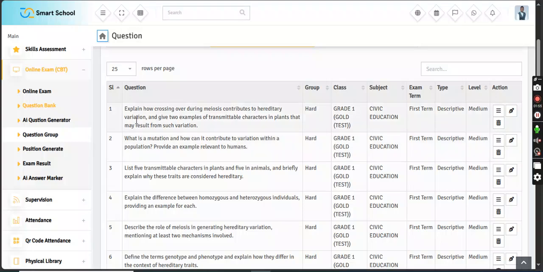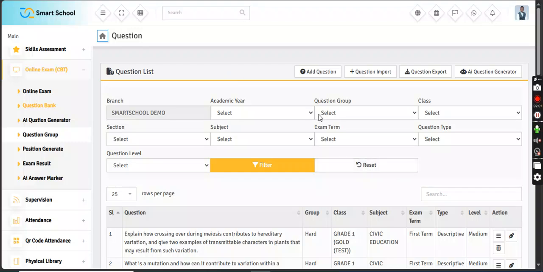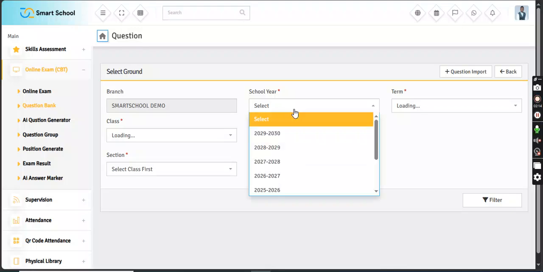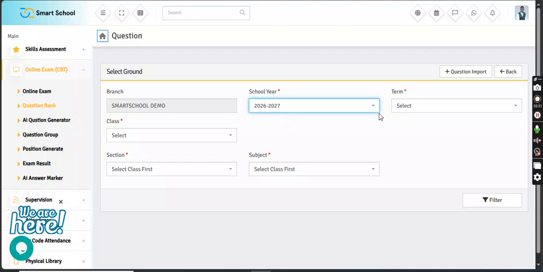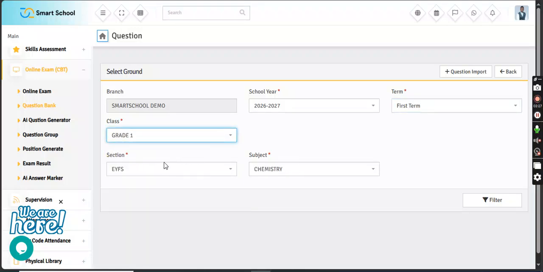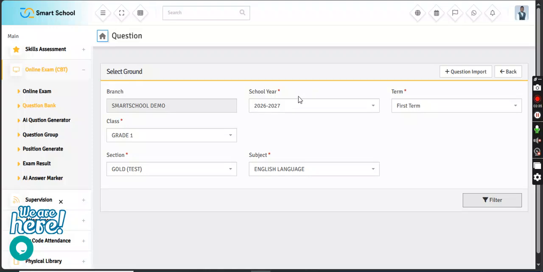So you can see here the question groups that we have. You have different questions here under question group. So I'm just going to add one question in the entrance exam question group. So I'm going to click add question. When I click on add question, it's going to give me the opportunity to select which academic year I want the question to belong to. We are preparing for next academic session. So which term, first term, which class, grade 1, which section, which subject, English. Click on filter.